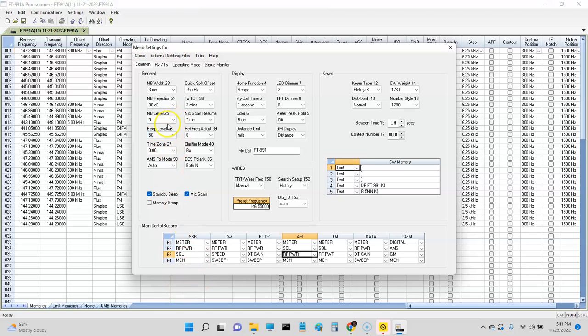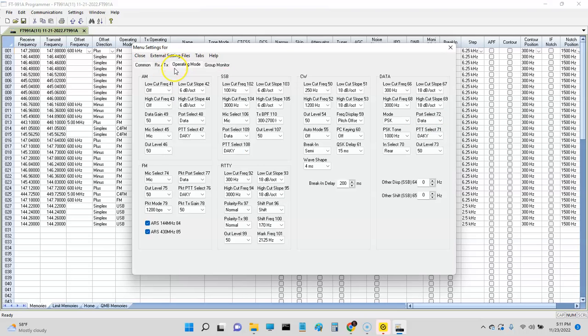Let me make sure I've got my timeout timer set to 3 minutes. All this looks good. I've got the scope, color blue is good. Peak meter hold, I'm going to turn it on. Group monitor display, distance shows. So all this looks good. My call sign, KI5JUF, and I'm going to put dash Steve. Then this is what the radio is going to show. So everything else, I think we're looking okay here.